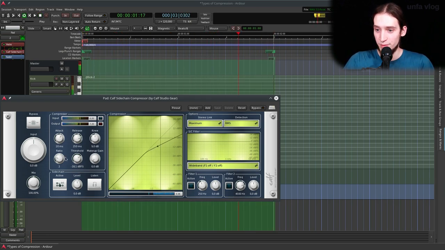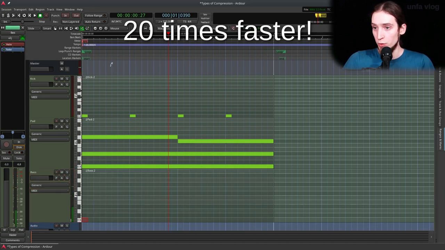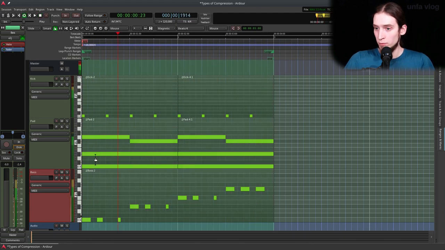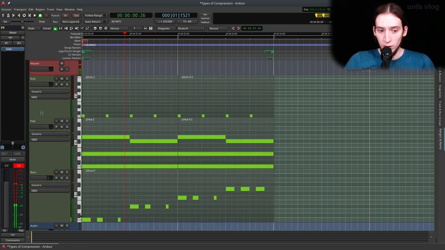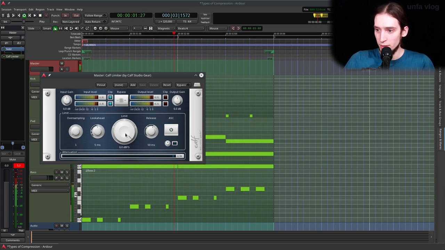We already have sidechain compression. This is sidechain compression, basically. Let's add a bass. I think my overall level might be a little bit high. Now let's see what we can do with a limiter. So we can see when I turn down.